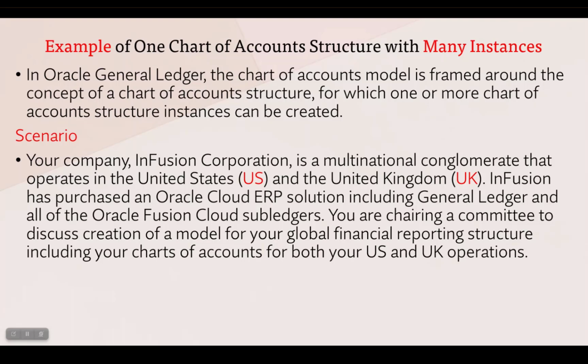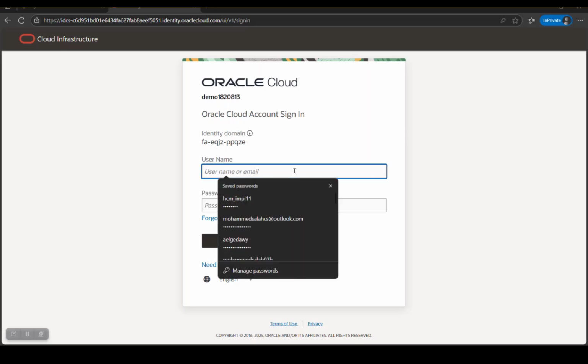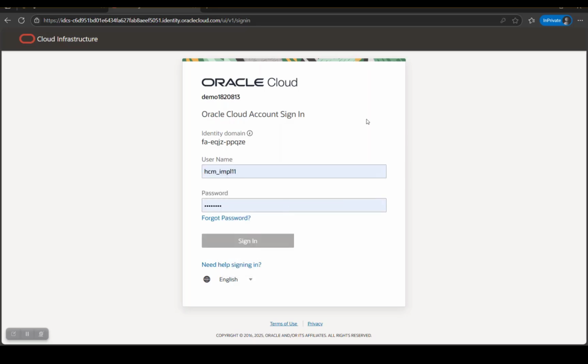Before that, let's get into the application to show you how to build the chart of accounts. Chart of accounts is very easy to build through the manual user interface, but in this case I need to show you how to define it through the spreadsheet.